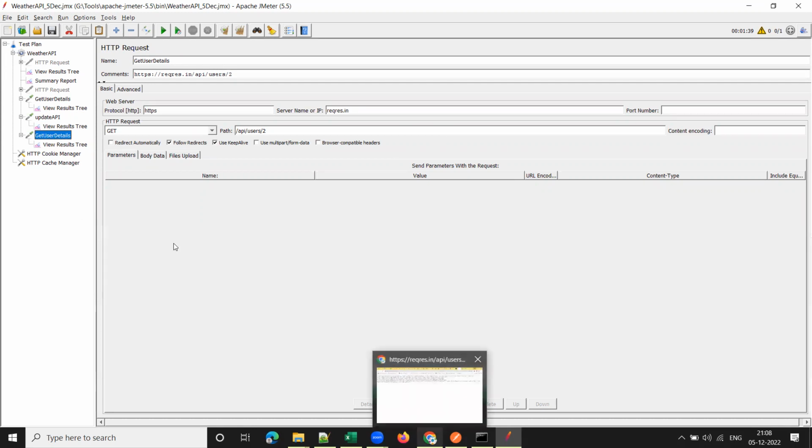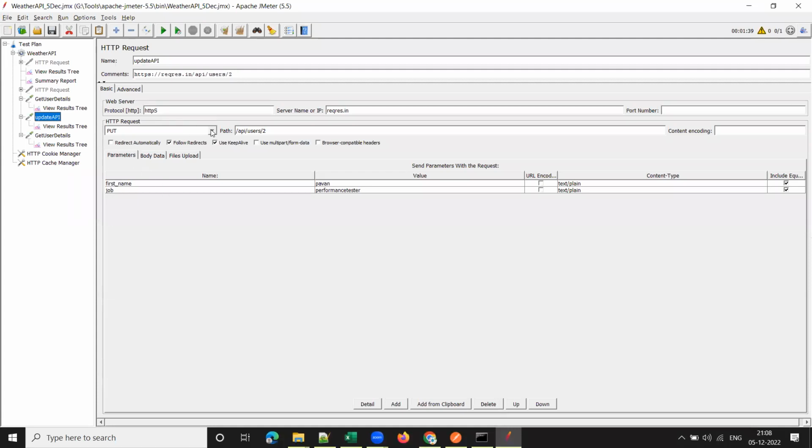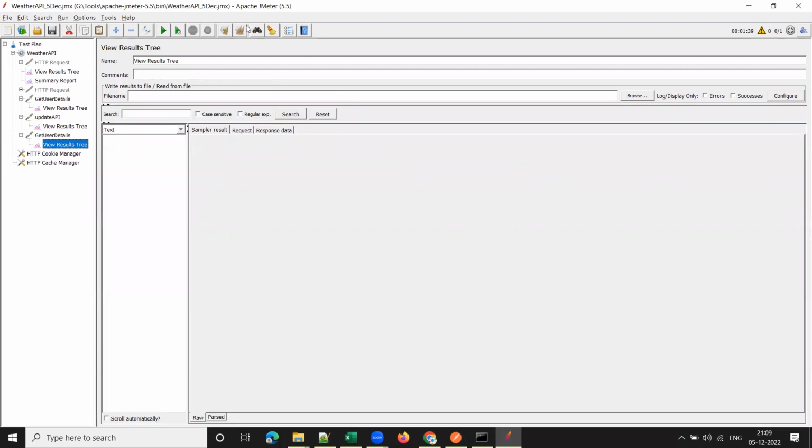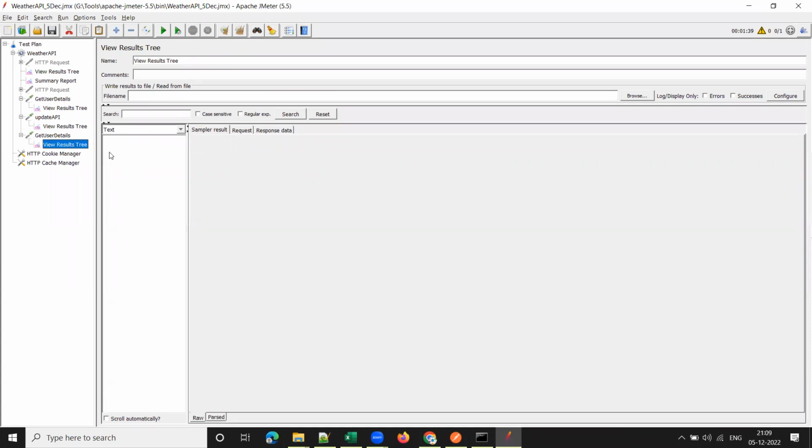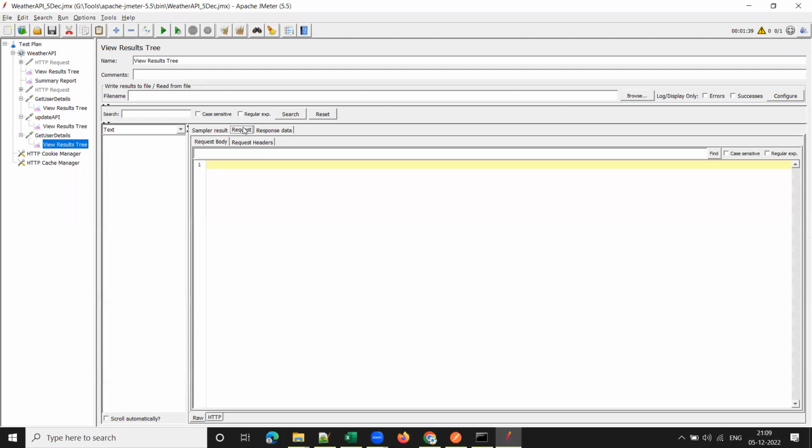For updating, the method is patch. Okay, let me use patch. Still, even though it is not updated, it should get the user details here, right? Whether this works or not doesn't matter, but this should work, right? Let me use patch and see. Let me clear everything. So it is not working somehow.